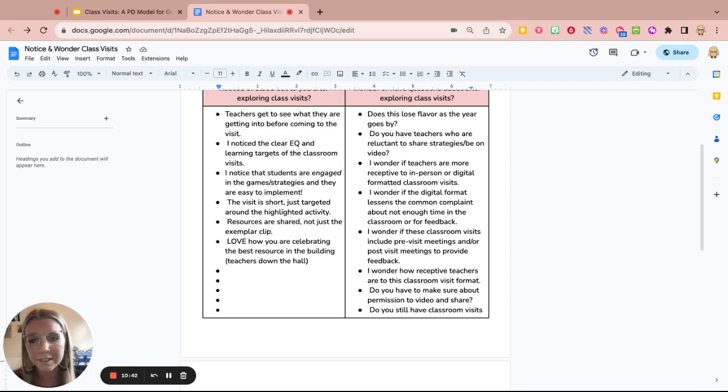Resources are shared, not just the exemplar clip. That is the purpose of the Explore section. I really want this to be super easy for other teachers to implement in their classroom. So anything that a teacher is using, whether it's a worksheet, a digital resource, a digital tool, a game, I don't know, anything that the teacher is using in that lesson, even if it's just a link to a strategy that the teacher is using, I put it all in that Explore section so that it's very easy for a teacher to find the template that they need to use to make it work in their classroom or see what the strategy is. And love how you are celebrating the best resource in the building, the teachers down the hall.